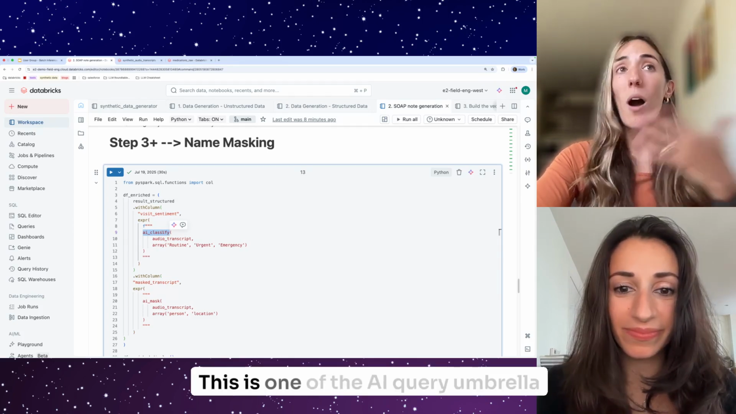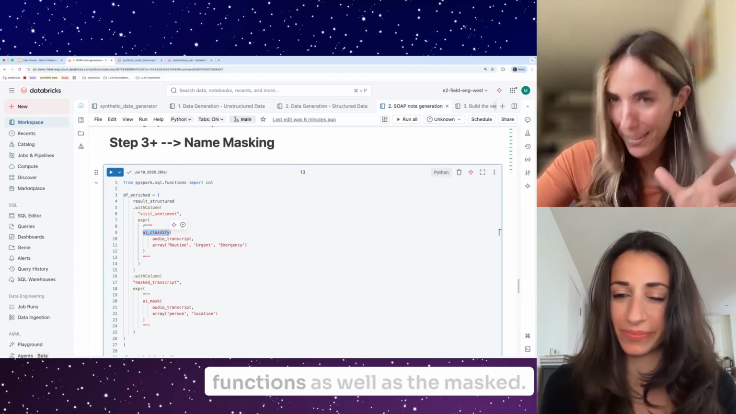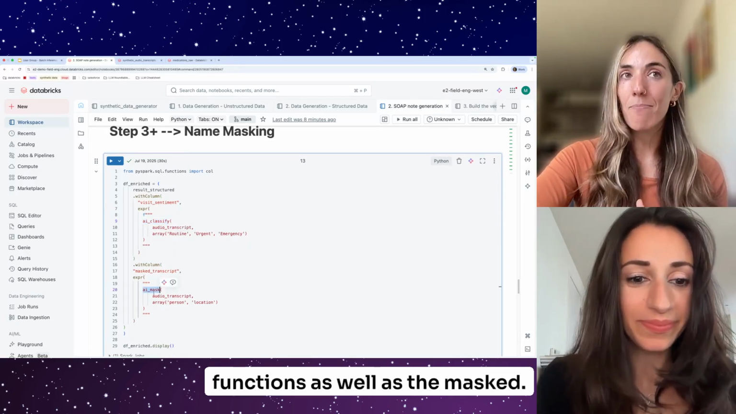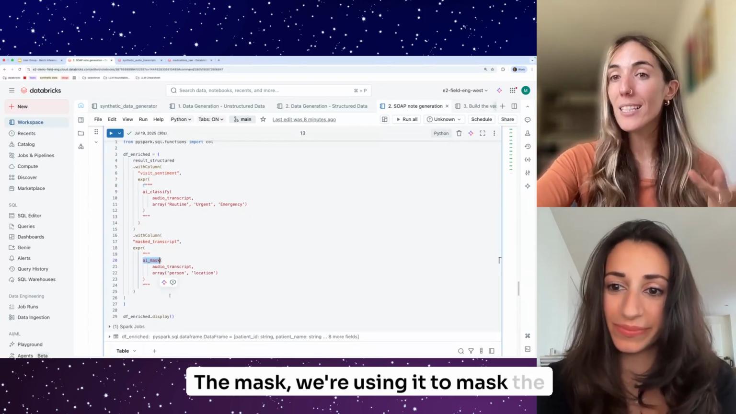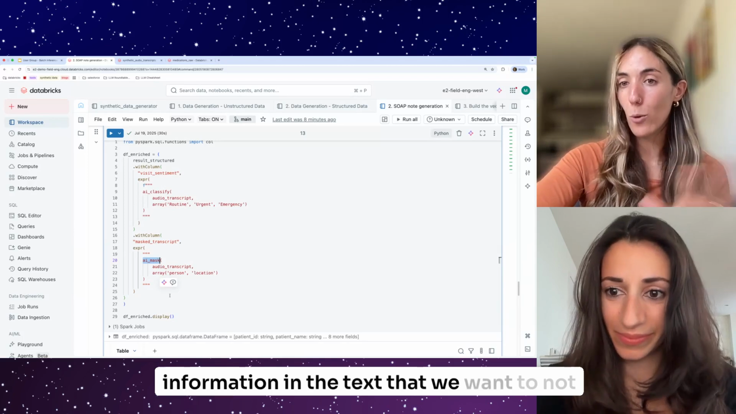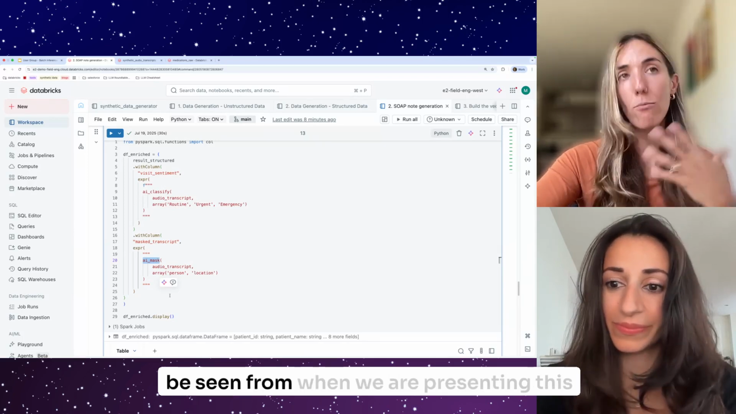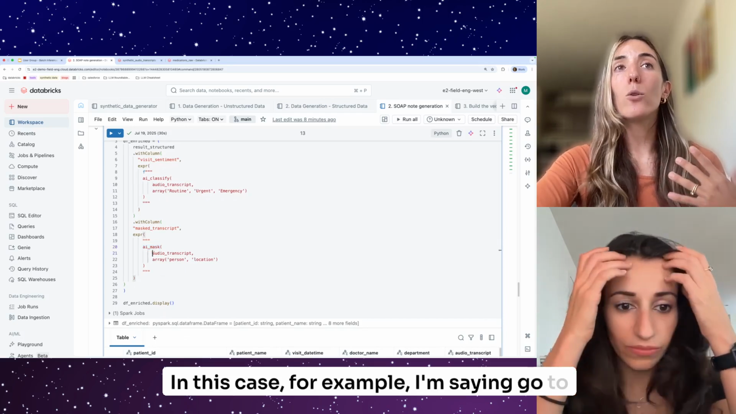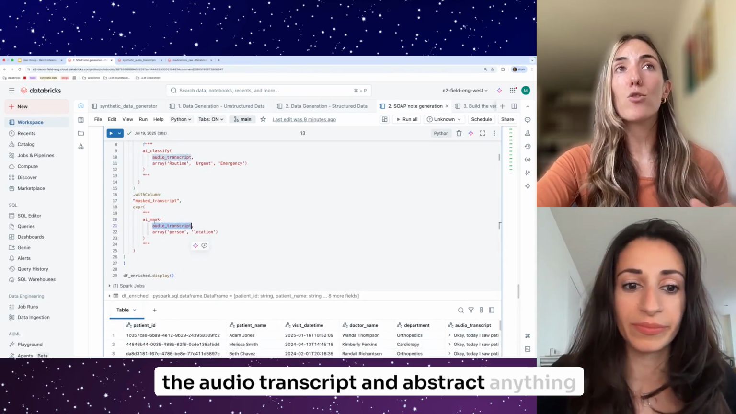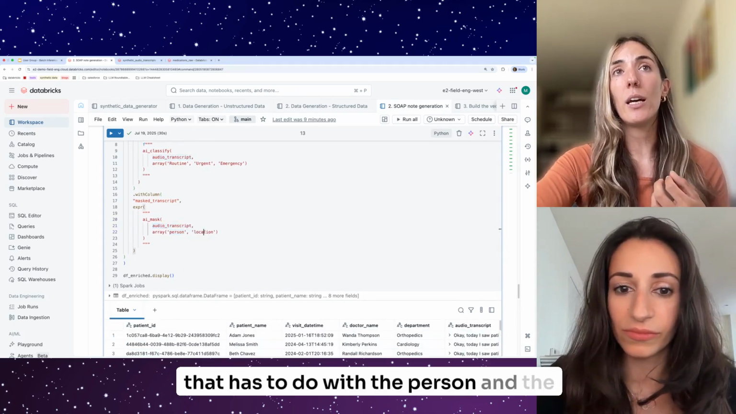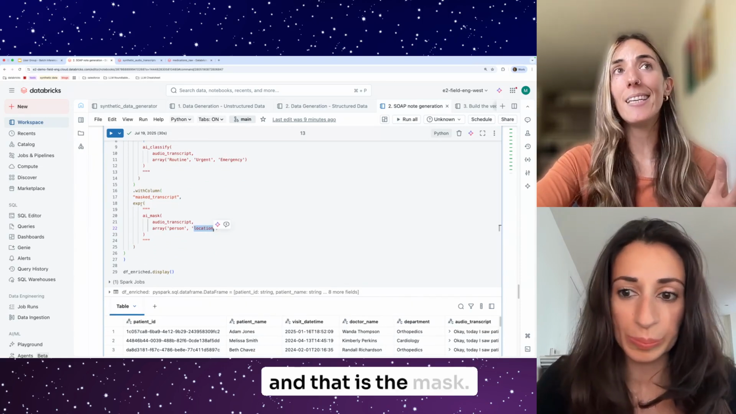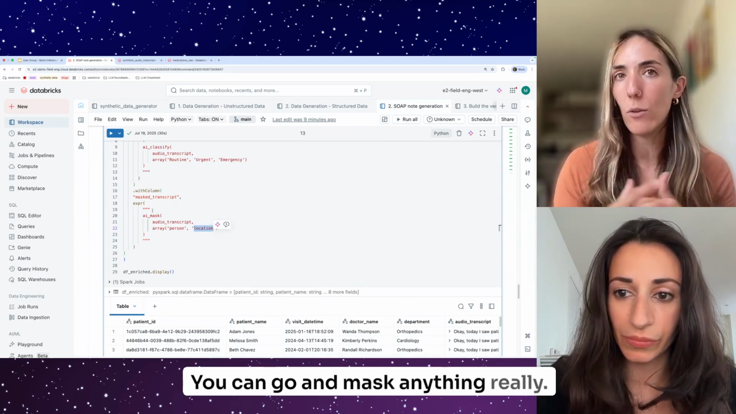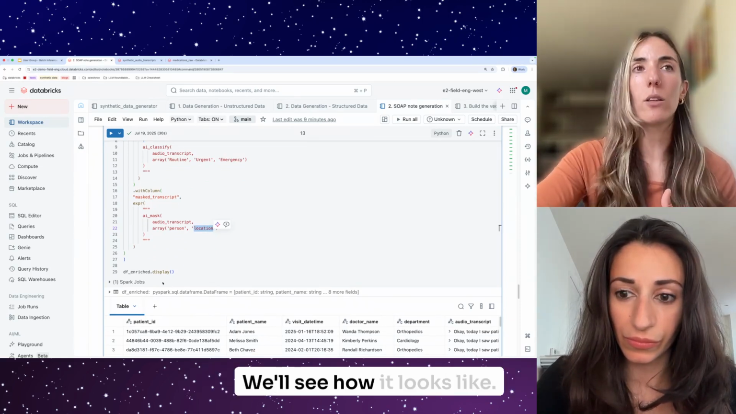And this is one of the AI query umbrella functions, as well as the mask. So the mask, we're using it to mask PII information in the text that we don't want to be seen when we are presenting this information. So in this case, for example, I'm saying go to the audio transcript and mask anything that has to do with the person and the location. And that is the mask. You can mask anything, really. We'll see how it looks.